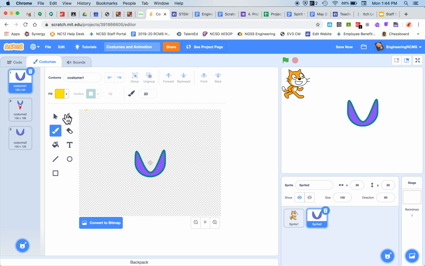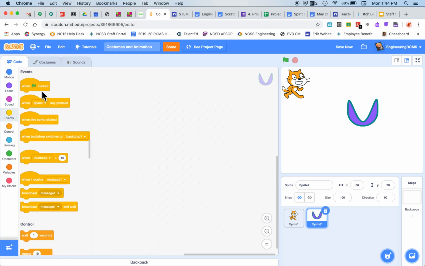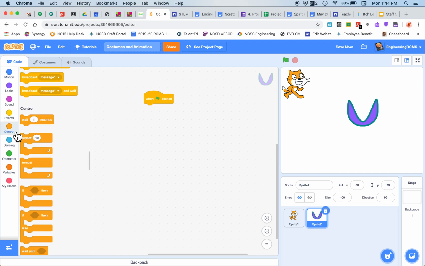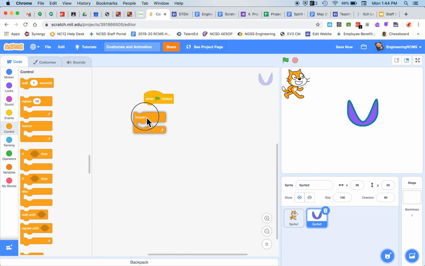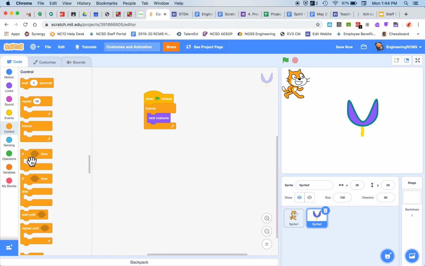So, in order to make this into an animation, I'm going to start an event. When I click on the green flag, under control, I want this animation to repeat forever. And under looks, I'm going to try just doing next costume and click go. So this sort of works, but as you can see, it could be better. A couple things that I can do to improve this are to use a wait block. This will slow it down.